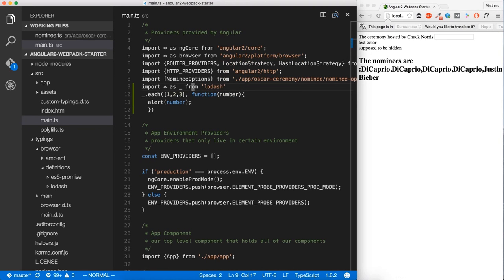So that's how you install a library that is not Angular 2 ready yet.